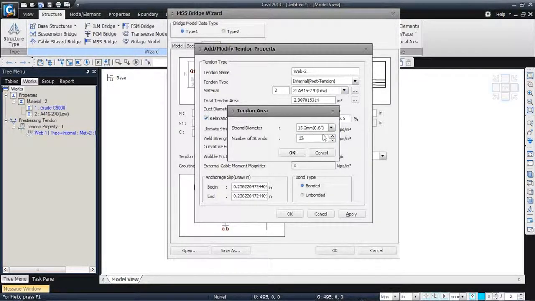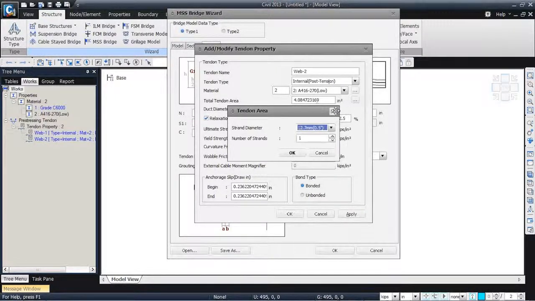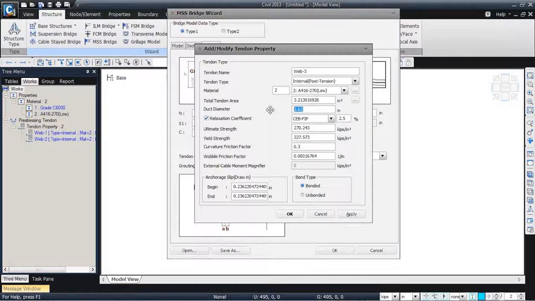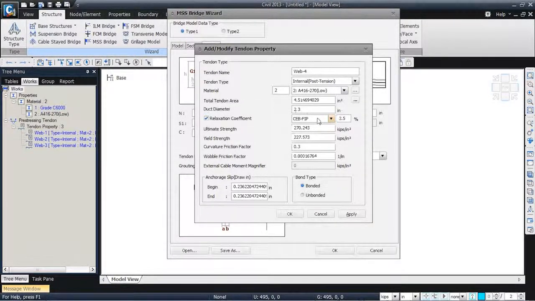So I'll have now 0.6 inch diameter with 19 in number, and the duct diameter is 2.62. Apply. Then I'll change the name to, let's say, 3. And this is 21 strands of 0.5 inch. Duct diameter, apply. And then let's say the last one is W4, with 0.6 inch strands, 21 in number, and the duct diameter is 2.75 inches. And then I'll hit OK.